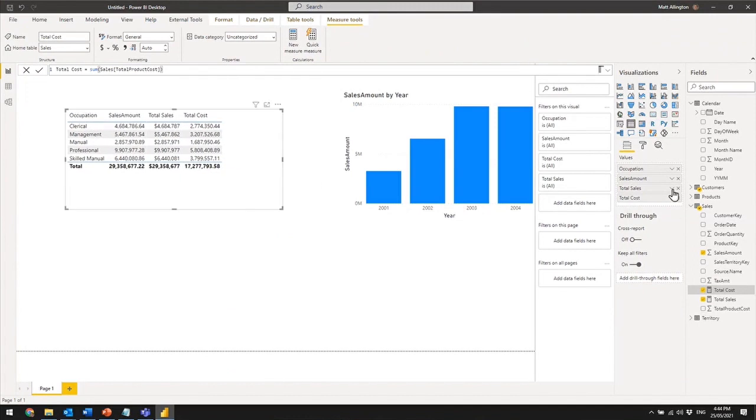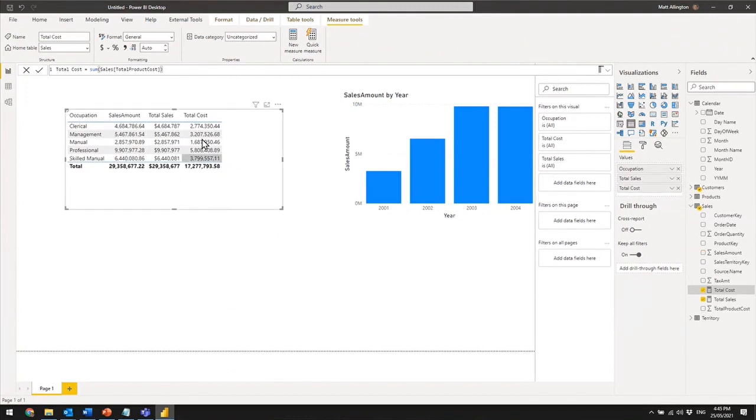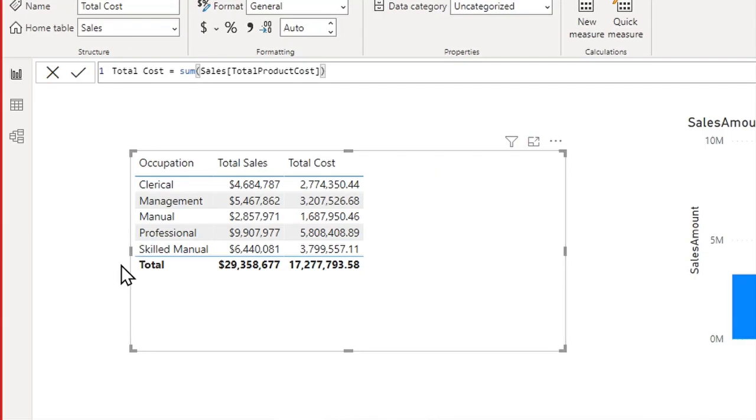So there's the total sales, there's the total cost. Both of these are measures. I've removed the other one now. Okay, now here's the kicker. How much profit did we make from the sales?